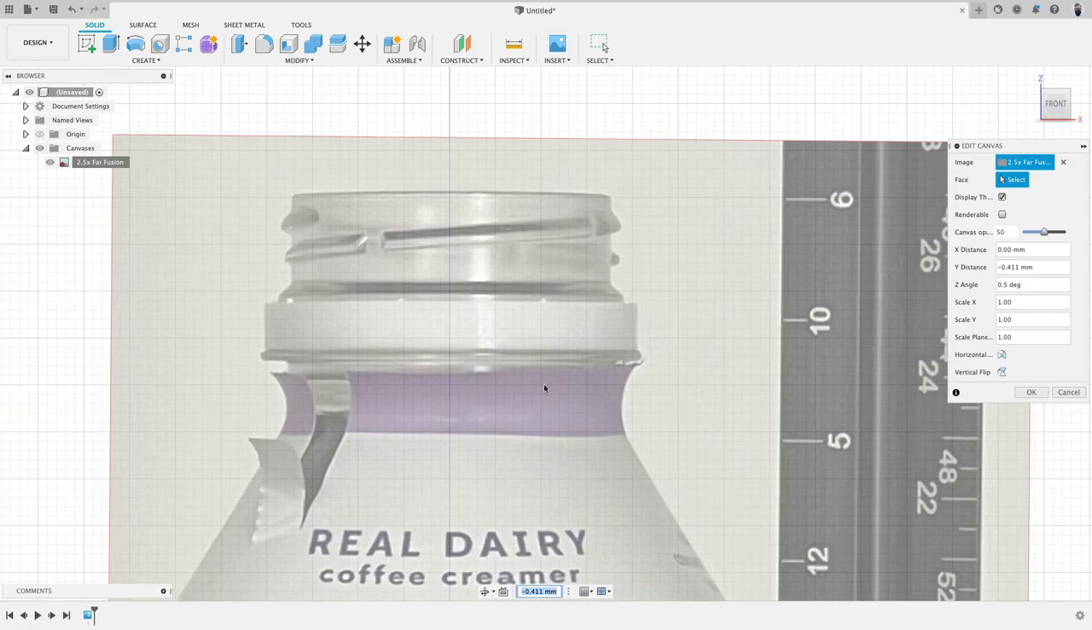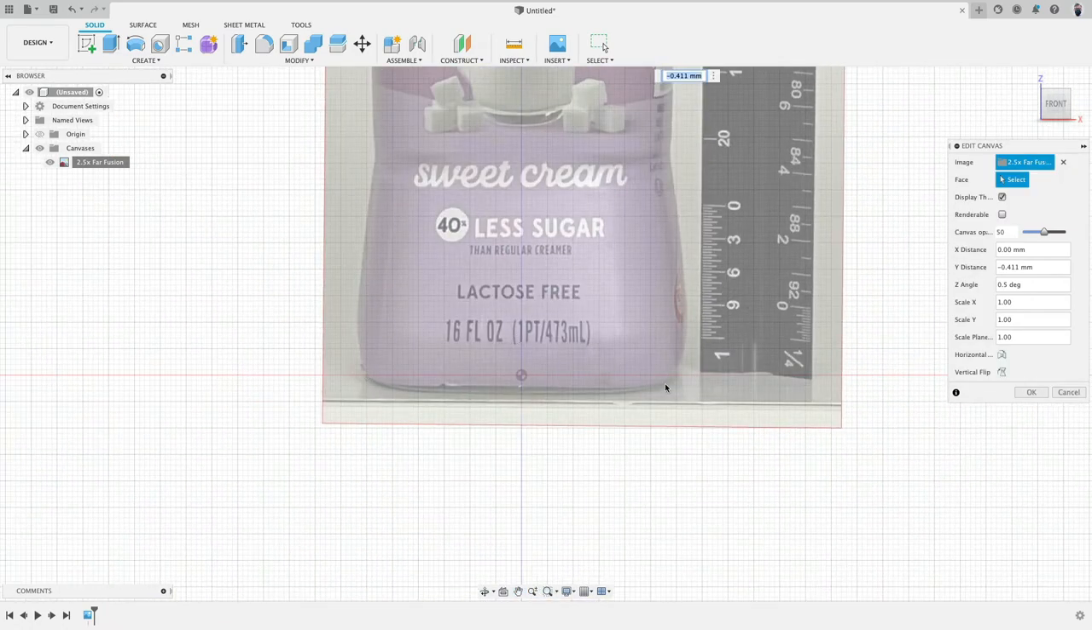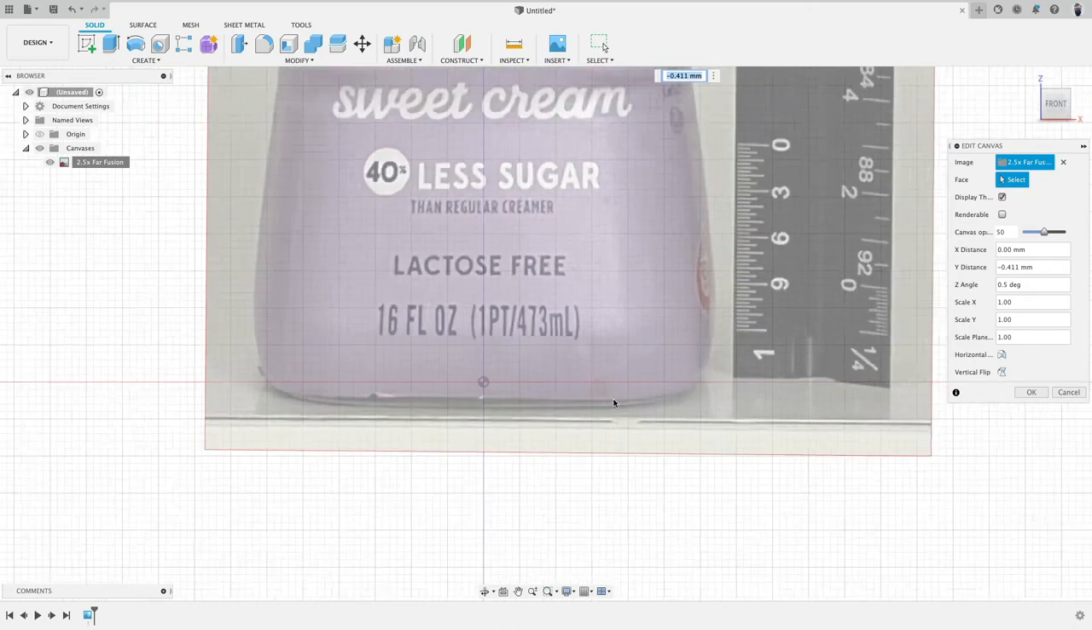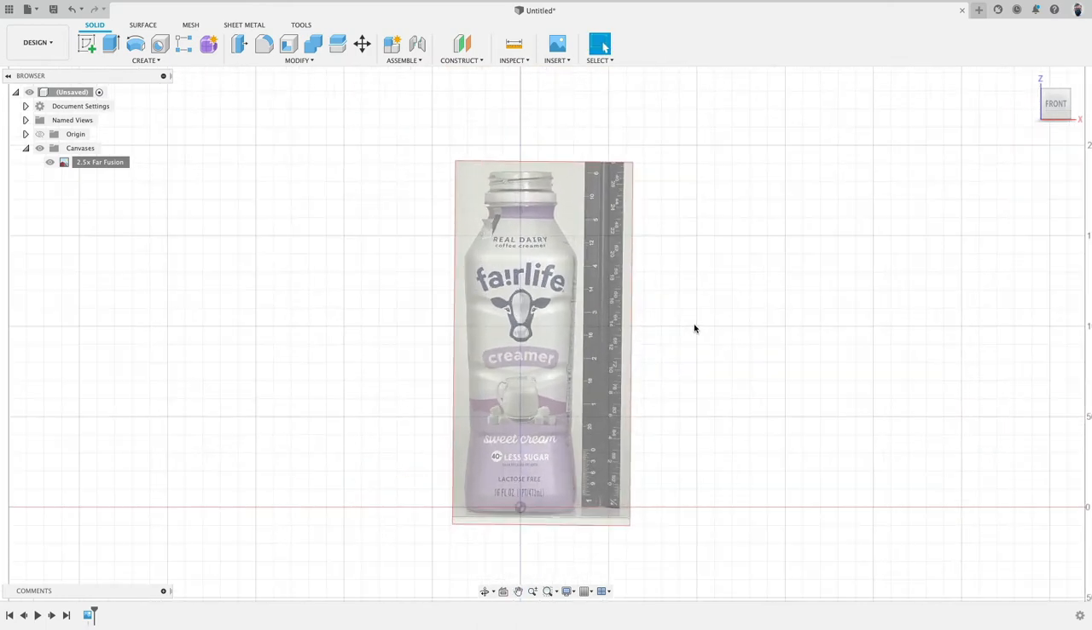1, 2, 3, 1, 2, 3. This is actually really close. Well, yeah, it's actually really good. Now we can bring this down, and there we are. Cool. So that image now is positioned.